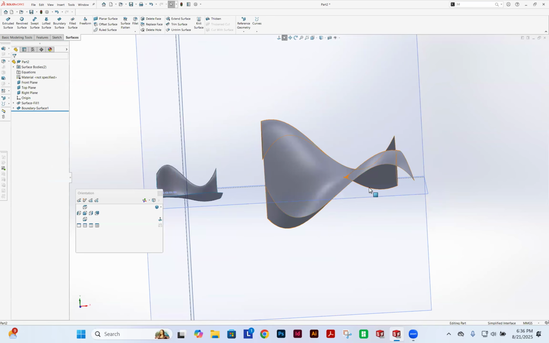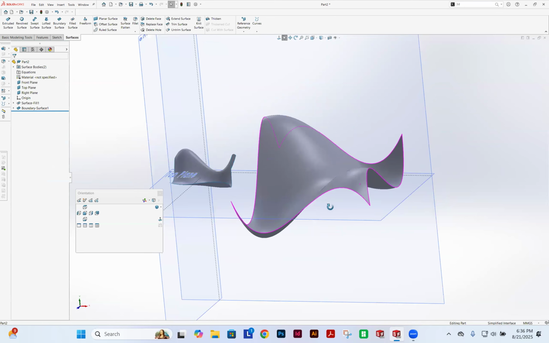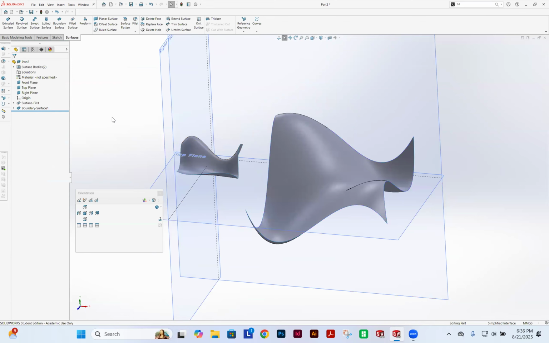So even though they look similar in that sense, they're just 2 completely different surface tools. This one was made off of one single 3D sketch, whereas the boundary surface here was made up of 4 different 3D sketches.